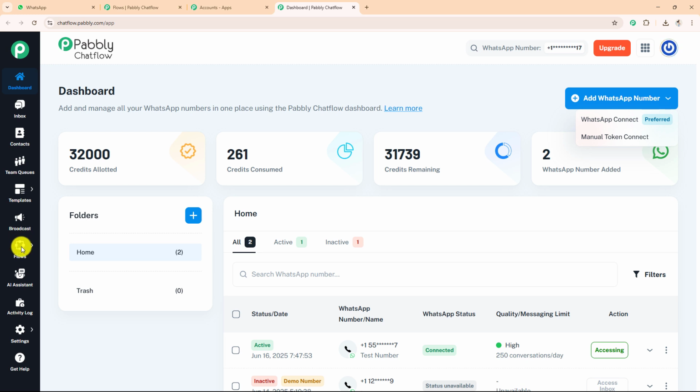This is the flow option, which we will use today for making the flows. This is the AI assistant, which uses AI tools to enhance customer response and automate replies. This is the activity log, where we can view all the logs, recent activities and system operations. This is the settings option, where we can configure account, business profile and integration settings. This is the Get Help option, where we can access support, resource tutorials, etc. Now let me take you to creating the flow.